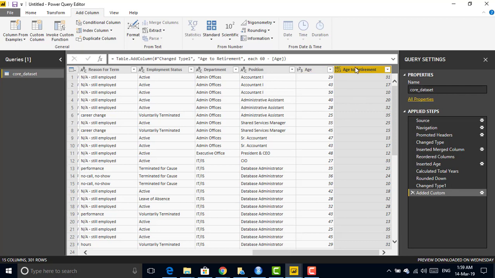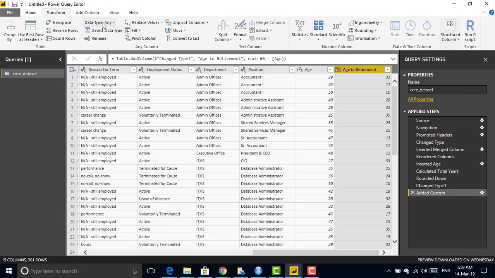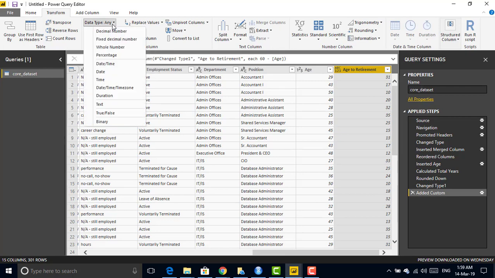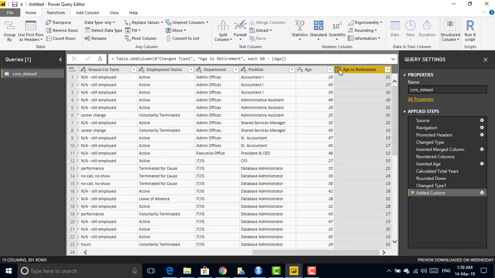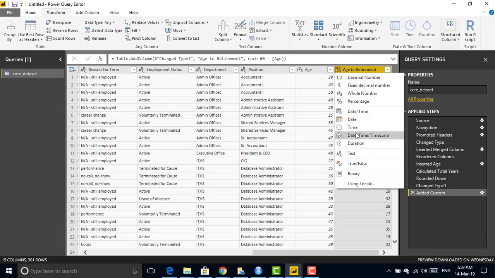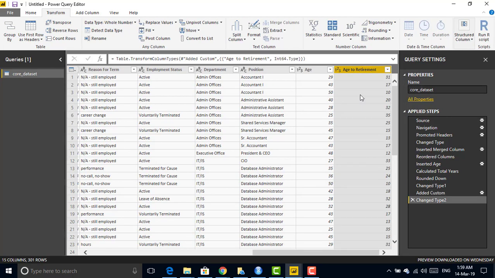Now if you look at this, you will see that the column currently has ABC 1, 2, 3, which means, is this really a text or is it a number? So if I come to my transform tab, I will see that it's currently set to any. So it's not set to any particular data type, but I would like to set it to a number. I can do that right from here by clicking on this ABC 1, 2, 3 and selecting whole number.